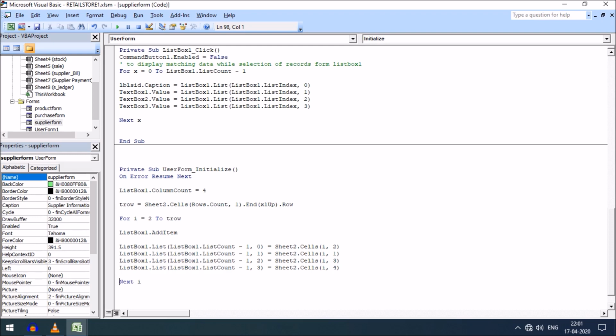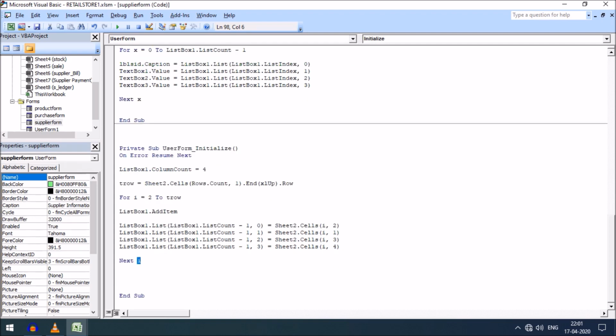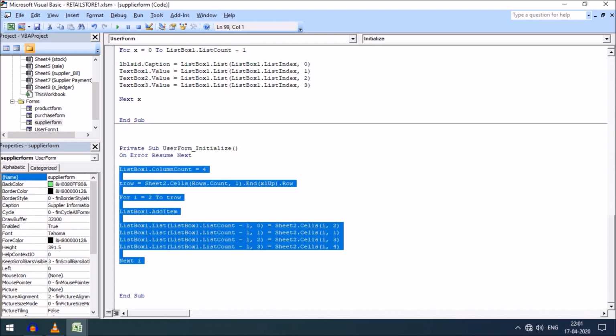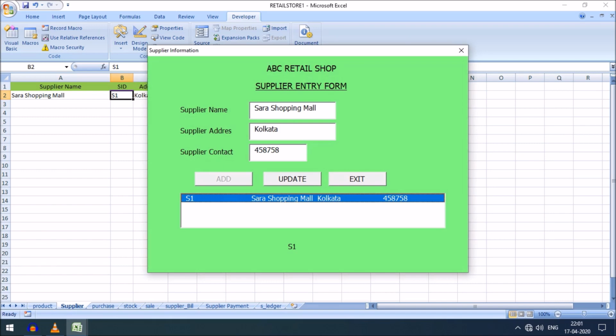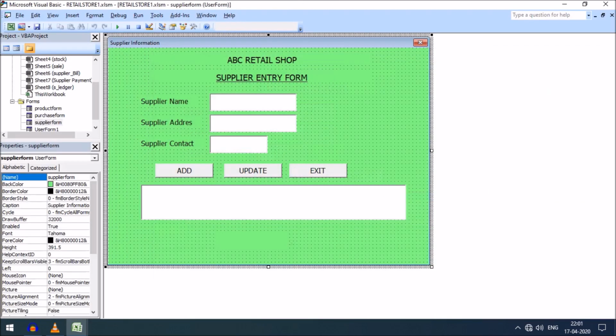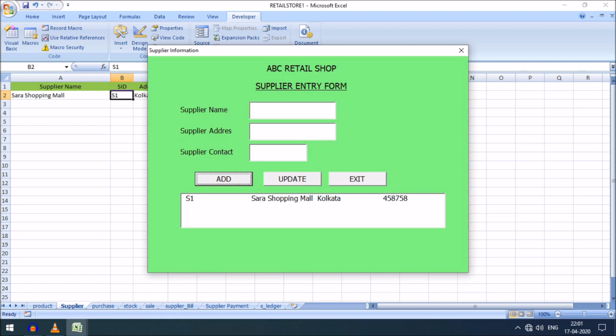Then I concluded the for loop with next I. And this is the line of code, friends, and because of this, whenever the form is being loaded, records are automatically being added from sheet 2. Here you can see, just run this, see it has been loaded.